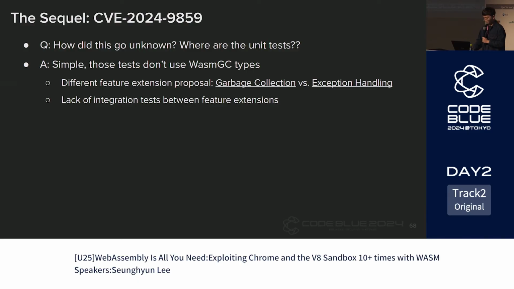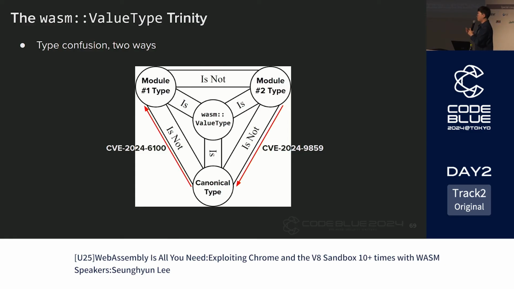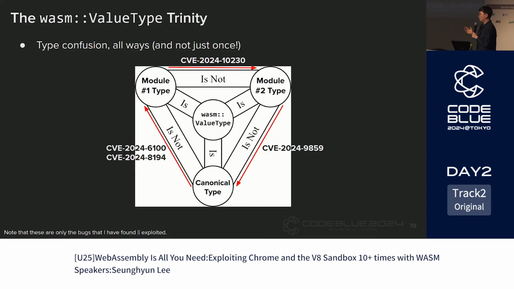So now we see the type confusion in two ways, from canonical type into module type and backwards. But of course, what can happen will always happen. This happens also between two different modules, where we confuse one module's type for another module's type. We also have another bug which also confuses canonical type into module-specific type due to a broken patch. So with these two bugs, we've seen all the problems with value type representation in Chrome's WASM GC type implementations.